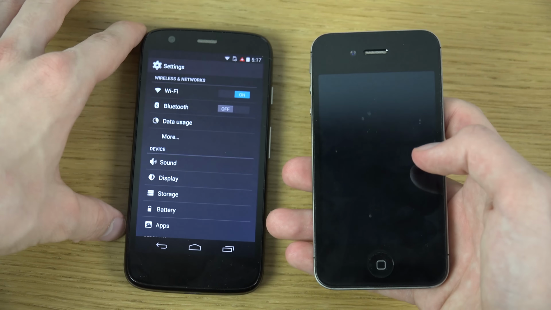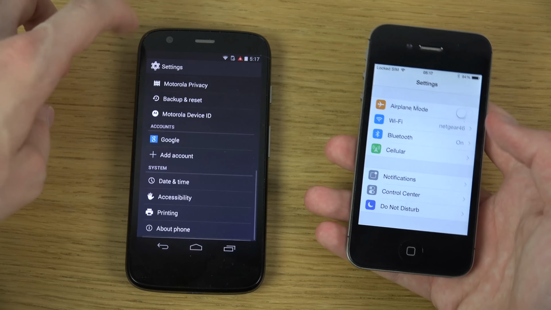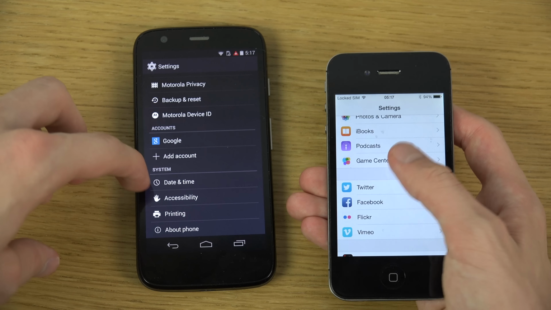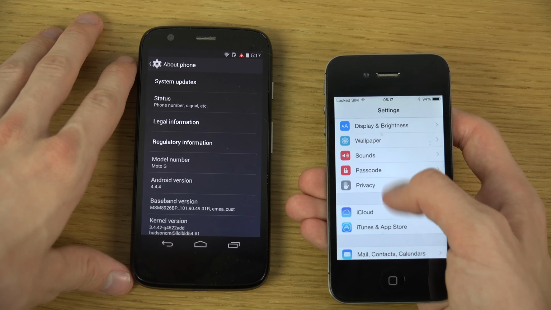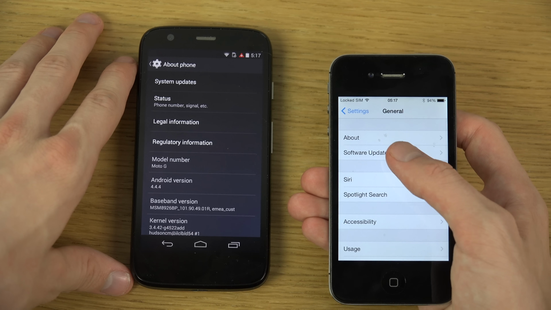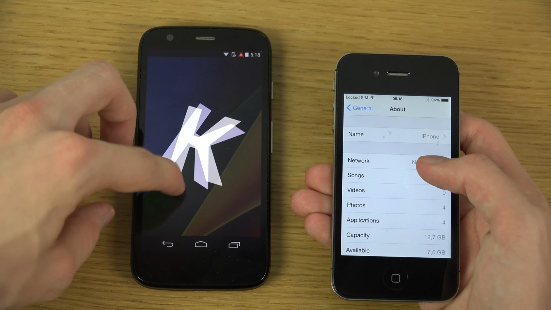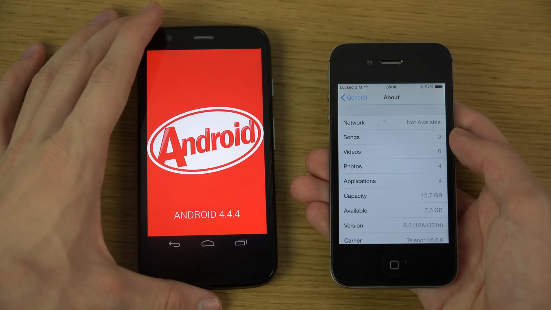So when we go in here, you can see settings, a little bit of a darker theme versus the more white theme here on the iPhone 4S. General, About, as you can see here, latest version.